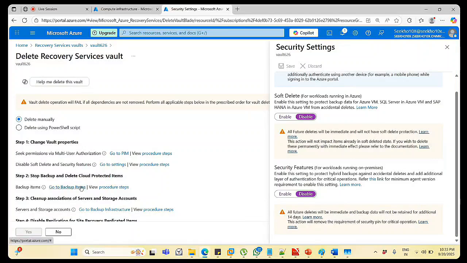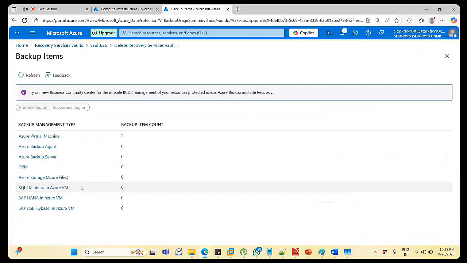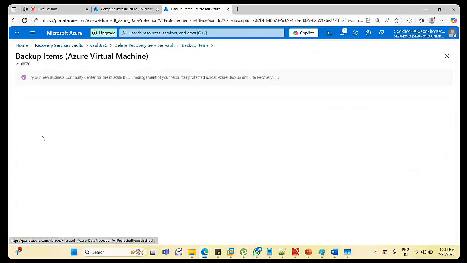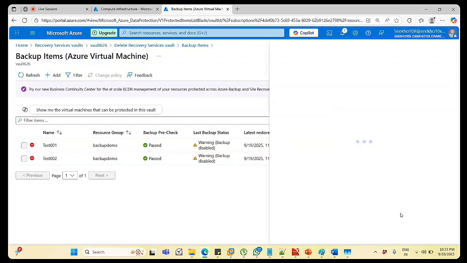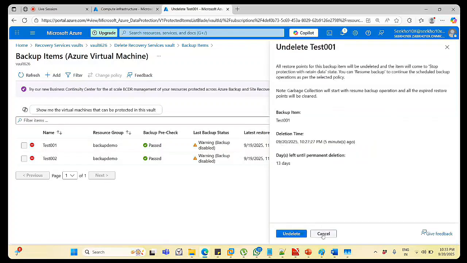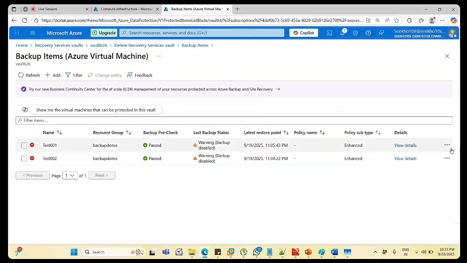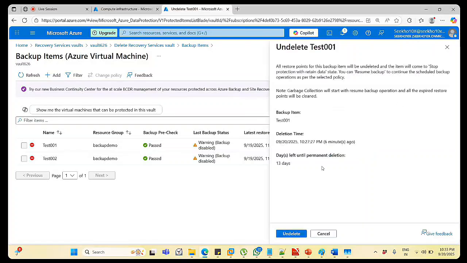I need to go for backup items now. Here, the thing is we need to first remove the soft deletes, but unfortunately we have not disabled the soft deletes. We have deleted the backup item, so that's the reason it went and got stored as a soft delete, and we will undo it from the undeleted item.